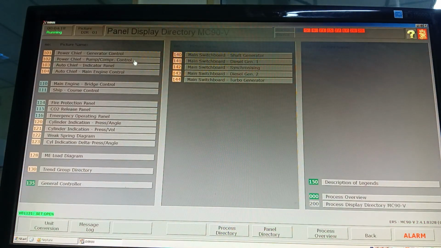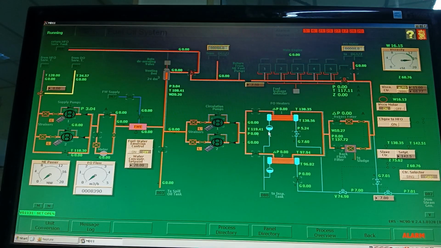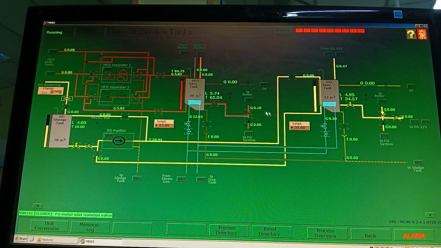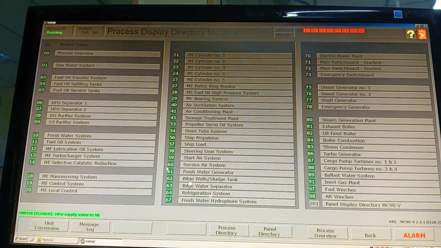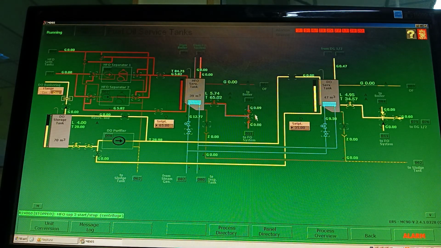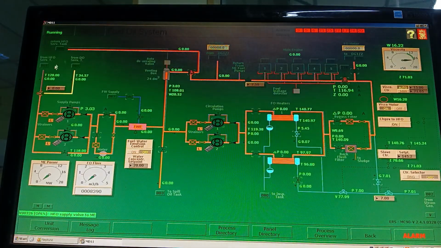Now we'll go to power shift control, fuel oil circulation pump. First we set up the line. Okay, suction: first we'll open the suction valve. This is the fuel oil service tanks. Here, from the HFO tank, it's going to the fuel oil system. We'll open here. If you want to go directly, this is the fuel oil service tank, this is the fuel oil system. From here we can go to the service tanks. We open the suction of the pump, and this is the fuel oil system.